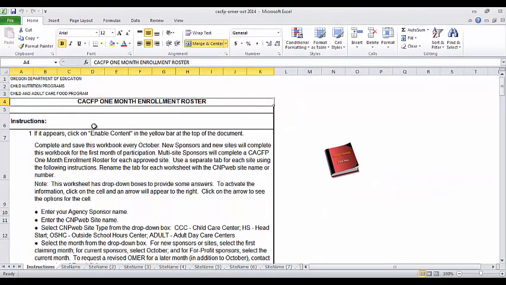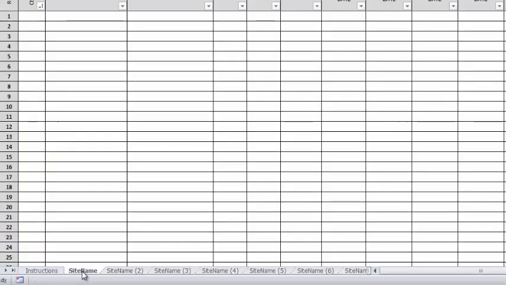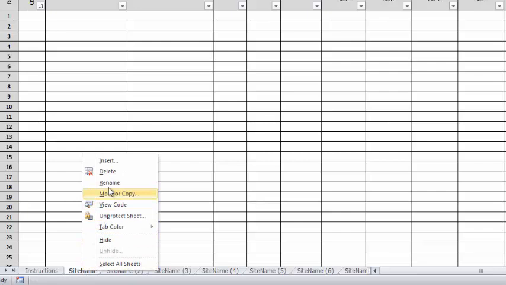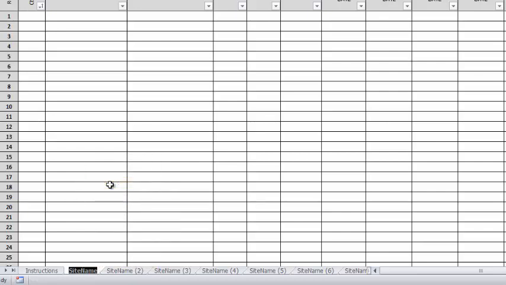Remember, for a multi-site sponsor, you will complete a CACFP 1-month enrollment roster for each approved site. Use a separate tab for each site. Rename the tab for each site with the CMP website name or number. You can rename each tab with your site name by clicking on the tab, then right-clicking on your mouse. Then you will click on Rename. Now you can rename each tab with your site name. Our site name is ABC Care.